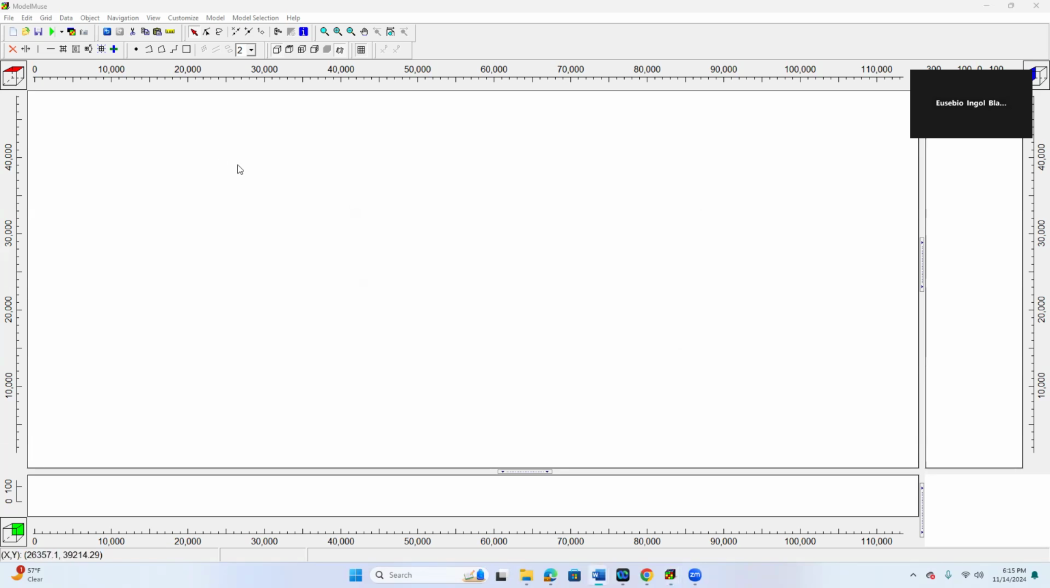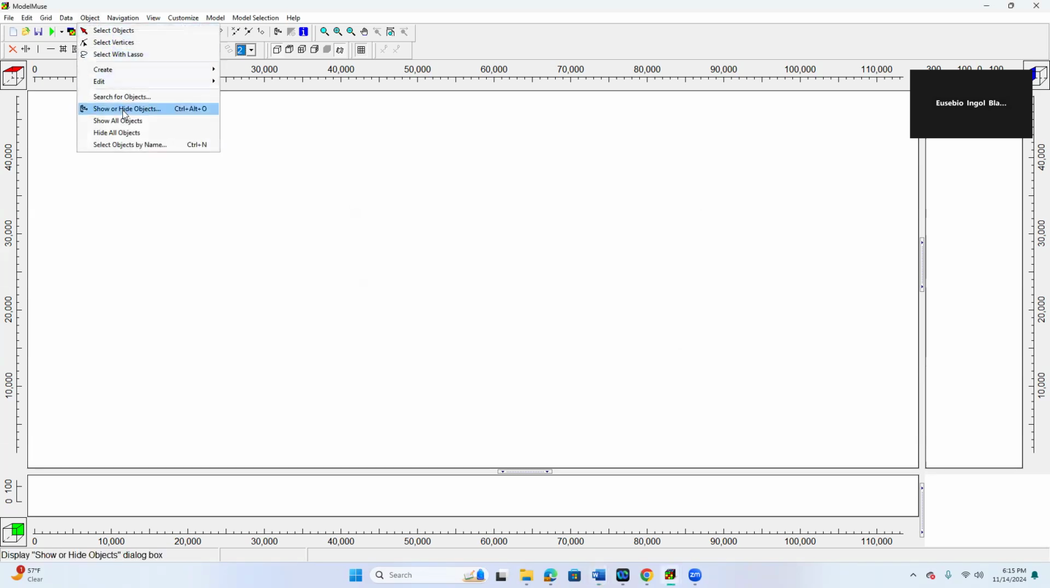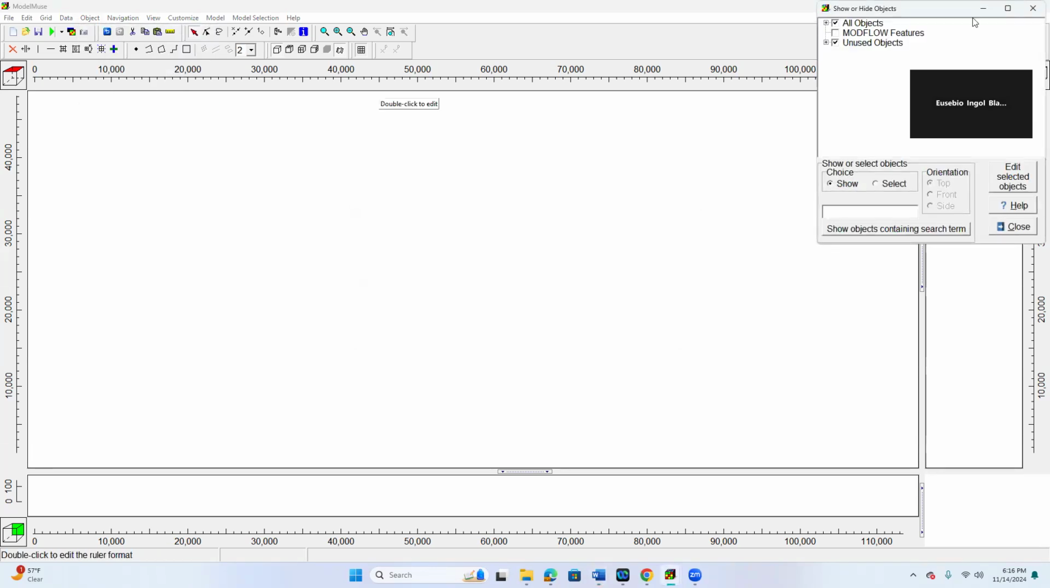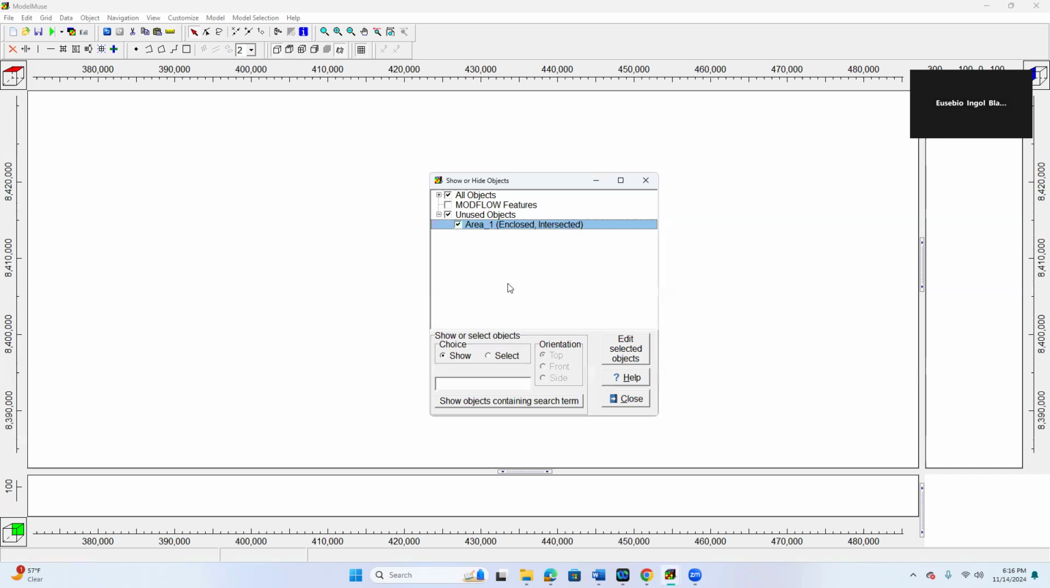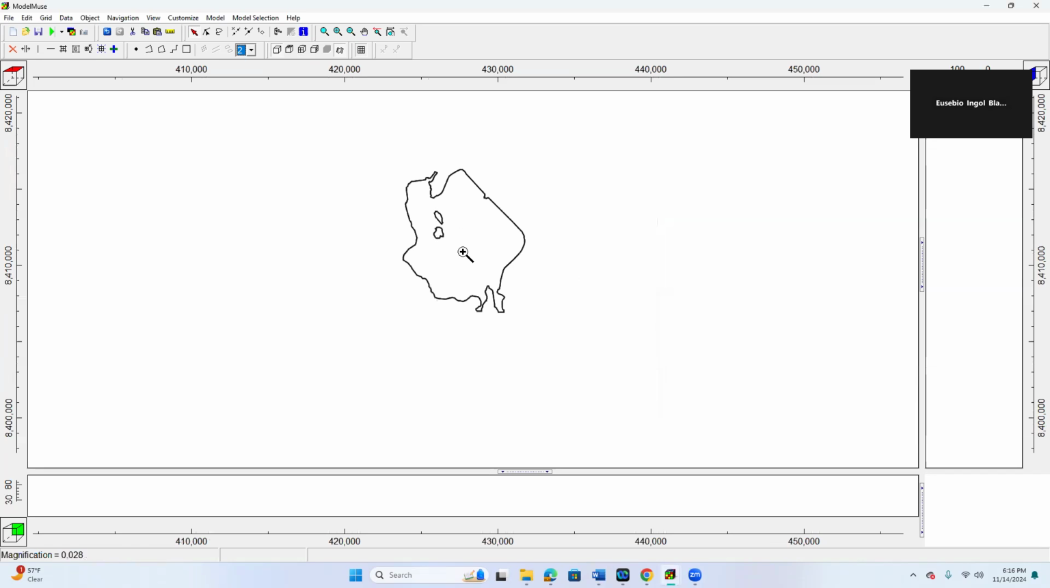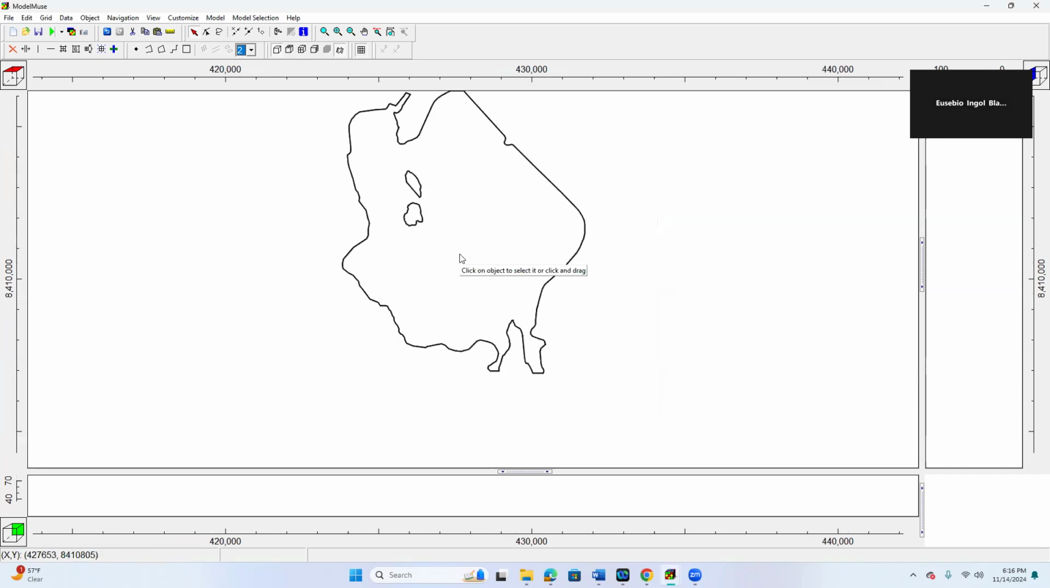And then to see where your shapefile is here in ModelMuse, go to object, click on object, and then go to show or hide objects, click, and then you are going to see this screen. And then here, look for your object, now your area, select, right click, and then go to, okay? Then close, and you are going to see your area now, okay? This is very important to explain where we are going to work. Actually, this is the real example.